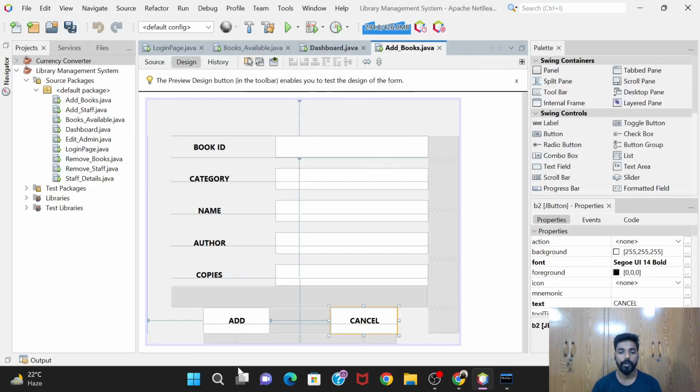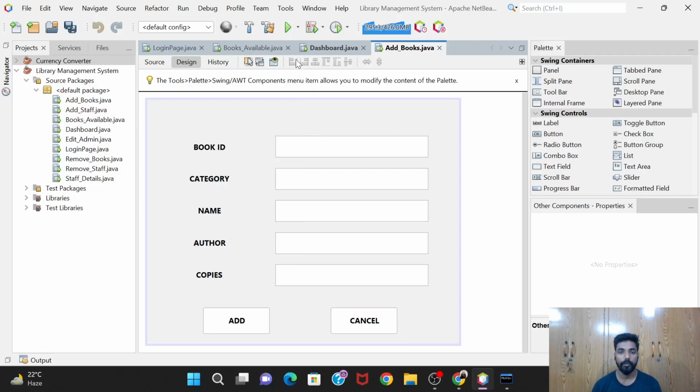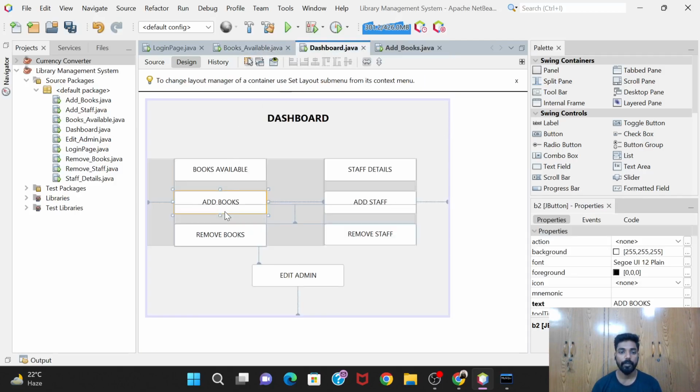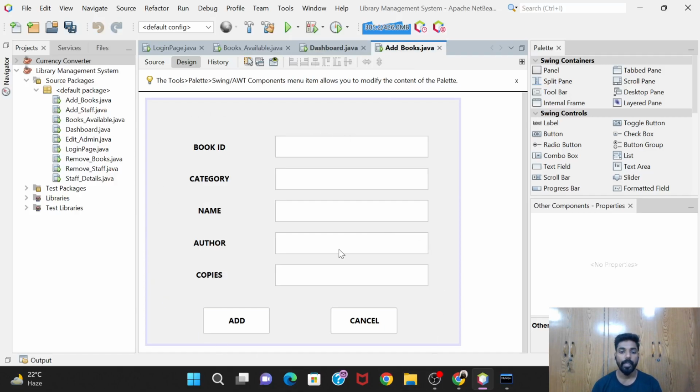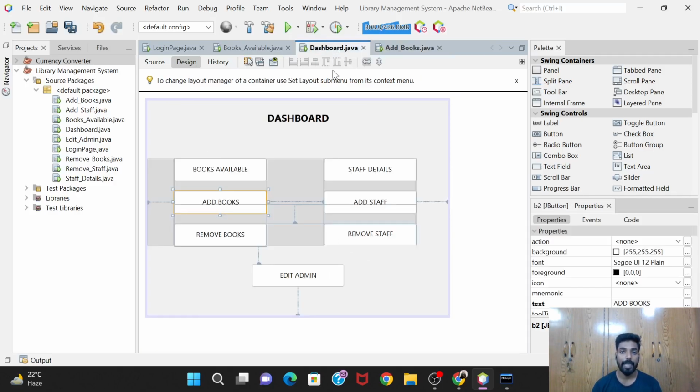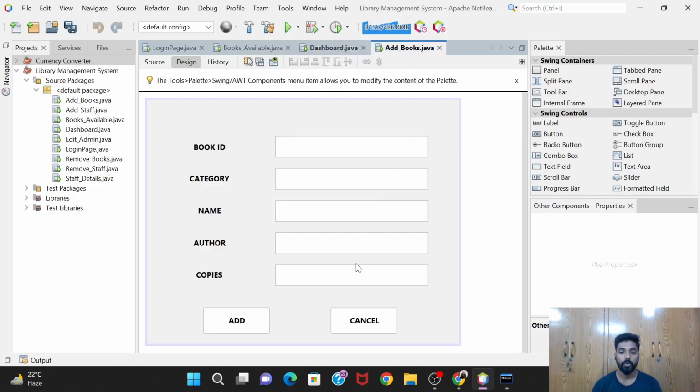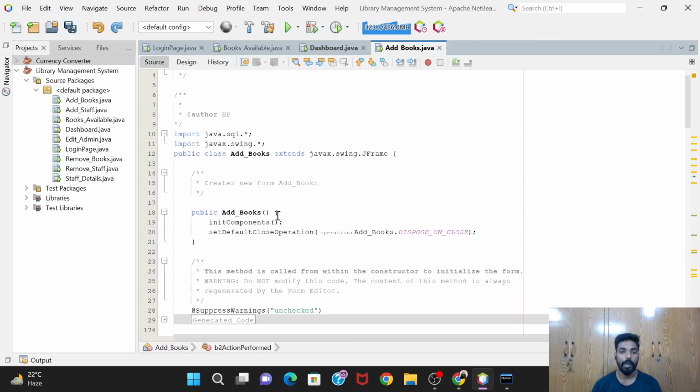Suppose this window is open after clicking Add Books. After doing this addition or canceling it, the program should not terminate. It should go back to the dashboard. So in order to do that, we'll have to add this.